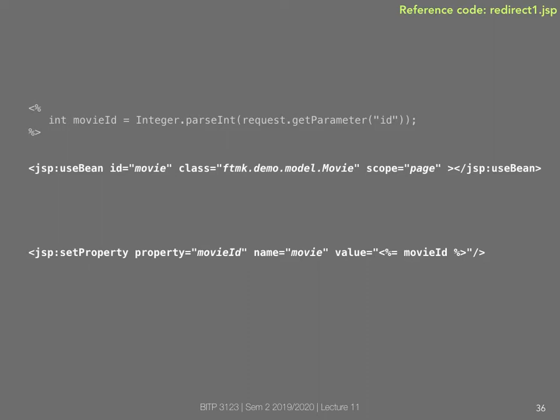This example here is referring to redirect1.jsp. You need to open this file. When you have opened it, please scroll the file until you find tags that are highlighted in the yellow box as shown on the screen. The pattern of these tags is different from the ones that we have seen earlier on. These tags are known as JSP action tags.